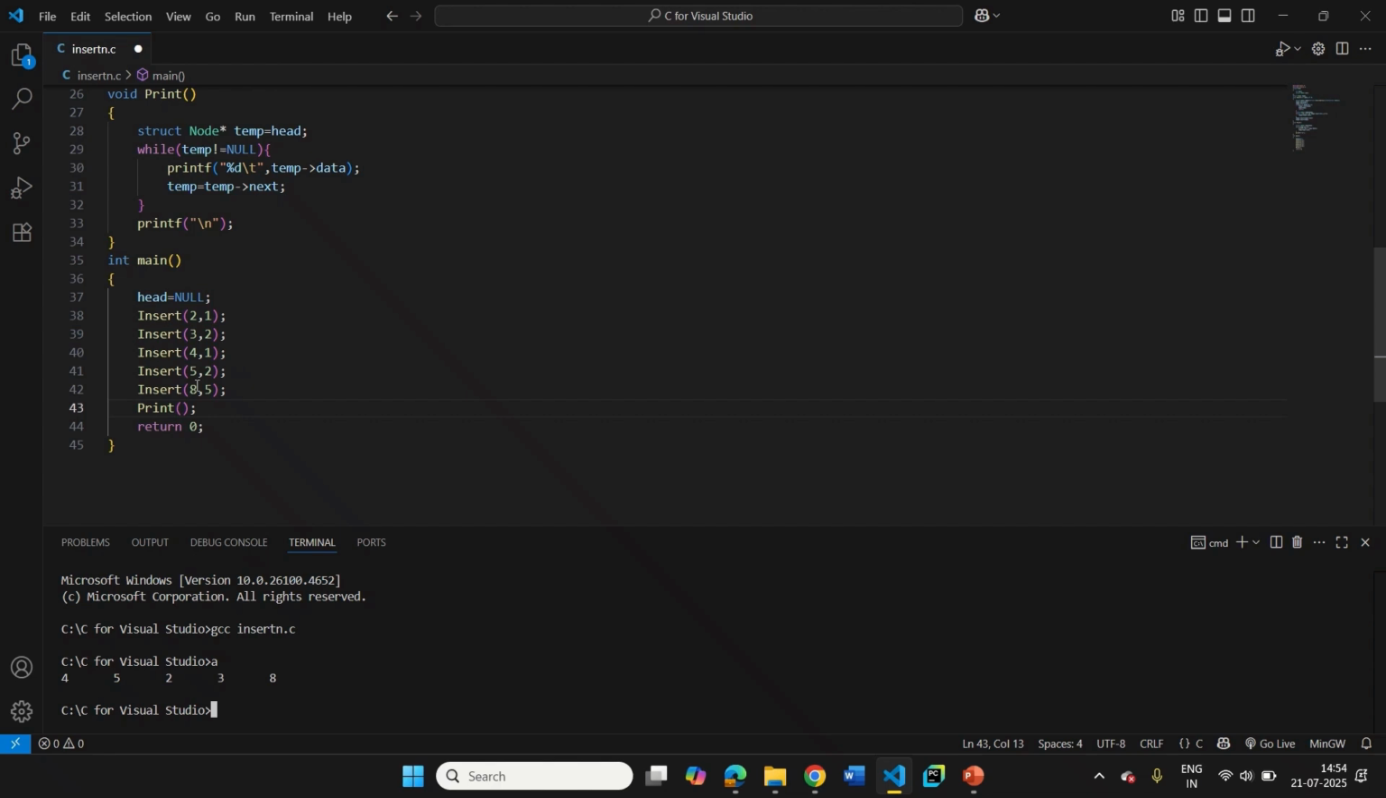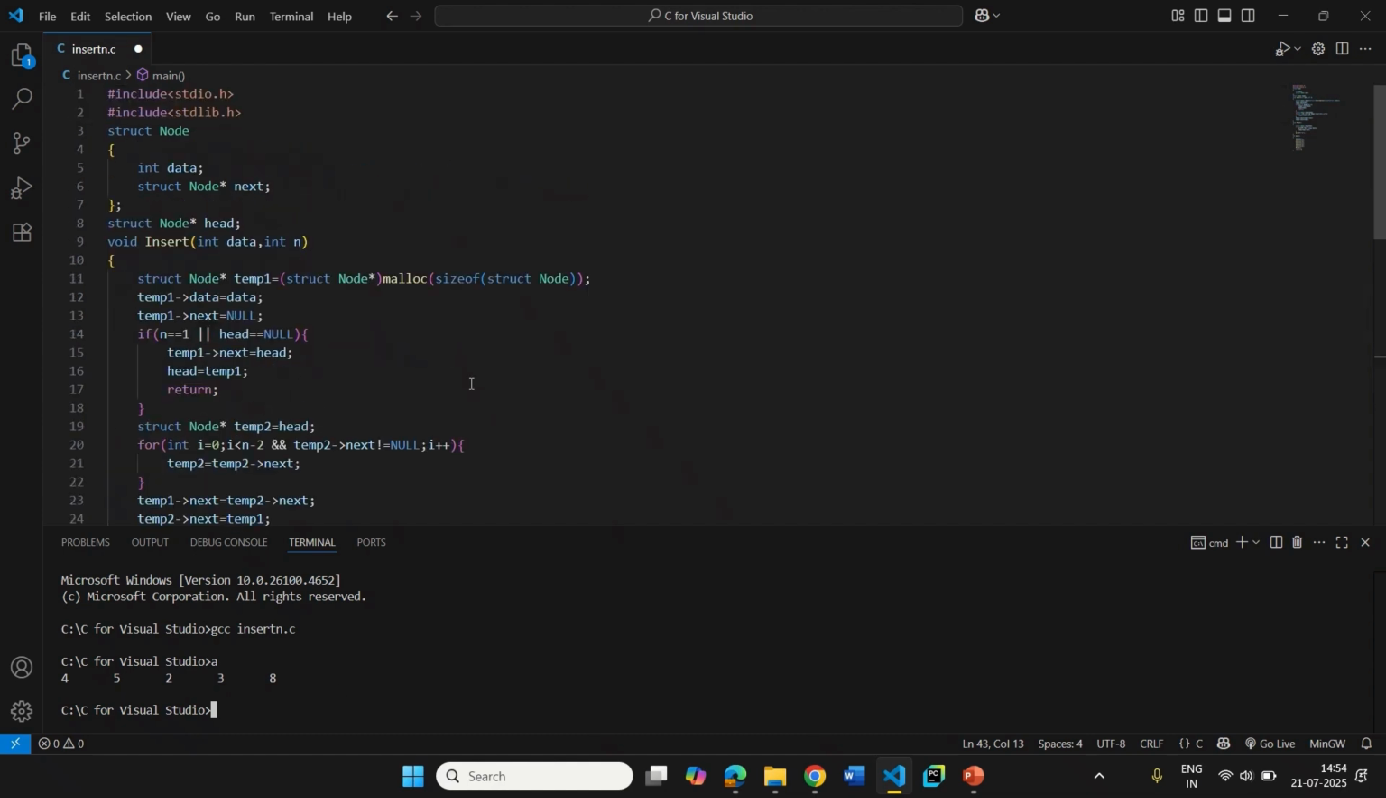So let's analyze. First we're inserting 2 at position 1, then 3 at position 2, then later on I insert 4 at position 1, then 5 at position 2, then finally 8 at position 5. So this seems to be correct. And this is it about insertion.